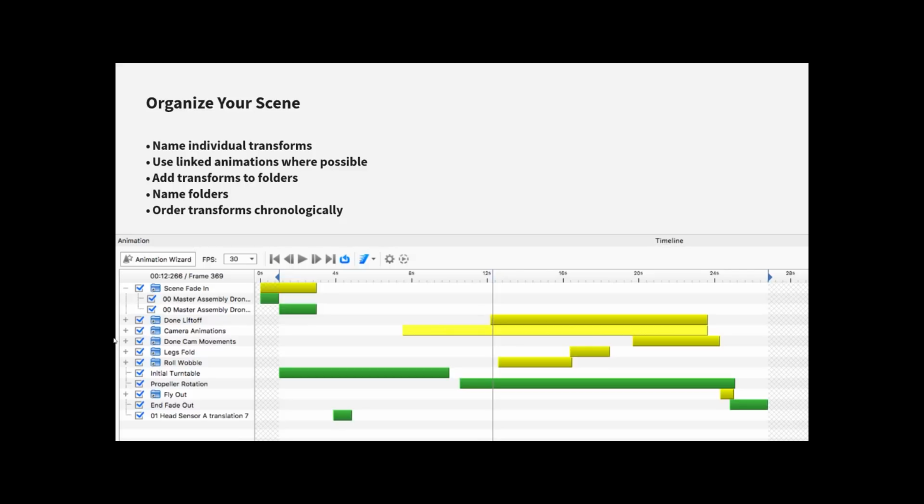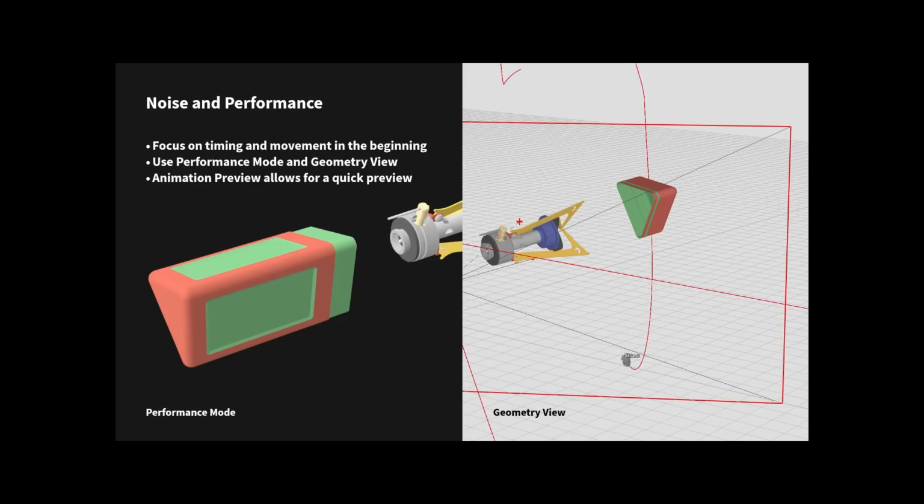But yes, you can indeed name individual transforms, as we call them, or animations. You can reorder them, drag to drop. You can put them in folders. You can even mirror those. We'll talk about that. All right, so noise and performance.